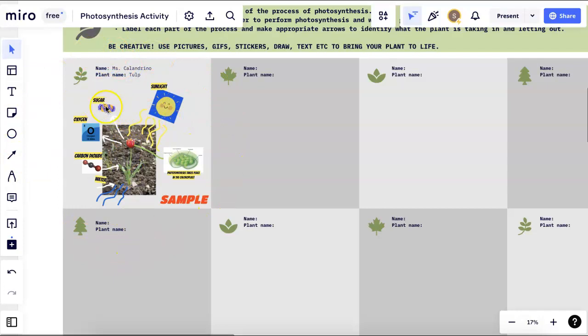I used some stickers, I used a GIF, I have different texts, I labeled everything, and I used the drawing feature. I used the connection, the pen tool, and the stickers, and I also embedded in some other pictures as well.